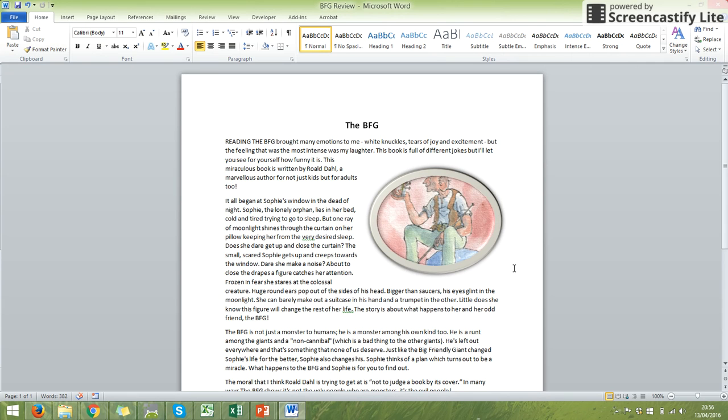So basically what I would like you to have a go at is doing that for your BFG review, getting some images, having a play about with it, and see the different sorts of things that you can do on a Word document to get your images to look nice and to be in a good position where the text wraps around it and it's not just an image stuck in the middle of a document.